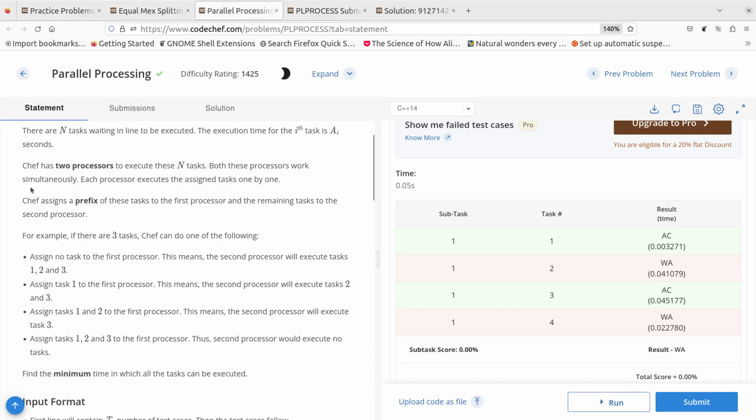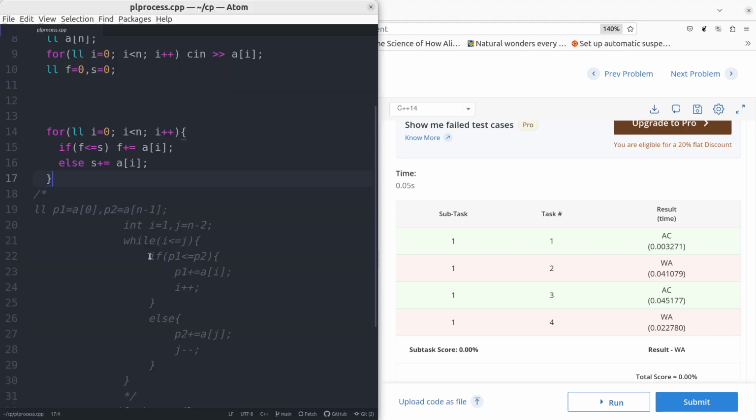Okay, Chef has two processors to execute these n tasks. Let's just close these two. N tasks. Both these processors work simultaneously. Each processor executes the assigned task one by one. Chef assigns a prefix of these tasks to the first processor and the remaining tasks to the second processor. Okay, prefix means starting point to the first processor and the remaining to the second processor. So the second processor will not take any task from the start of the array. So it will take everything from the end.